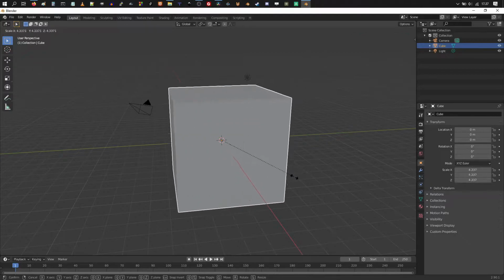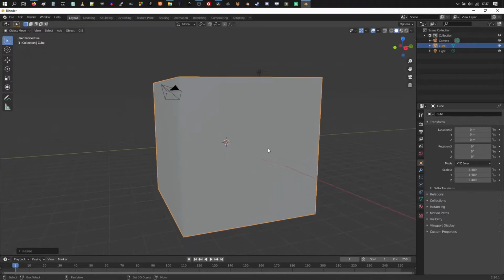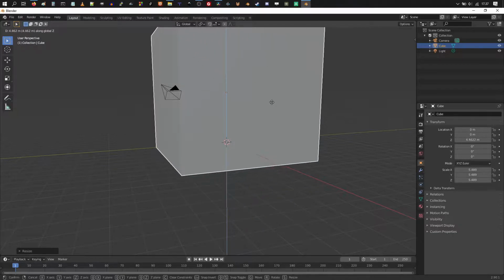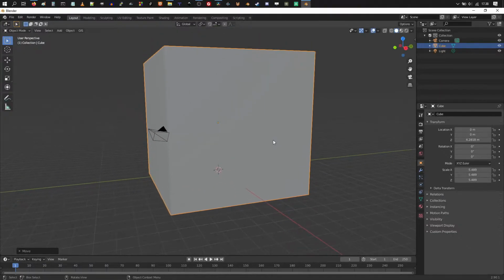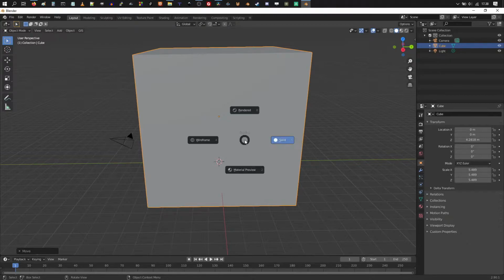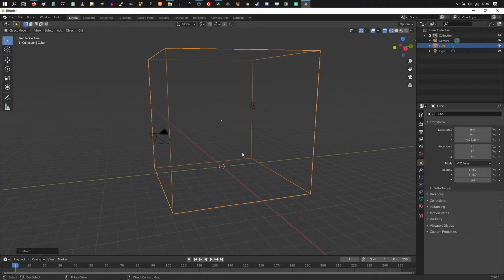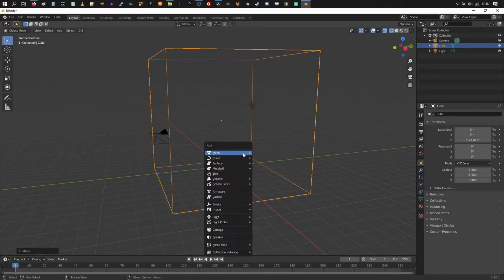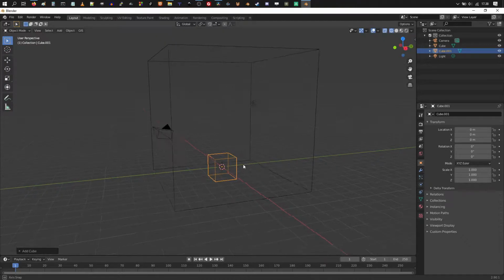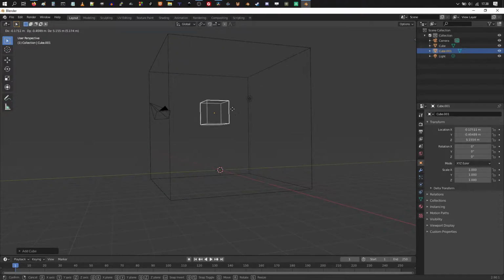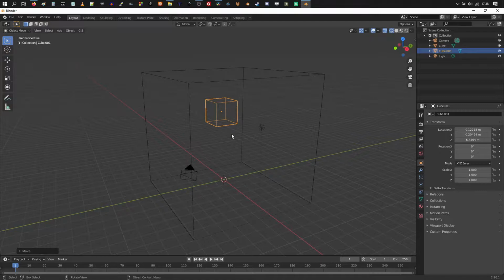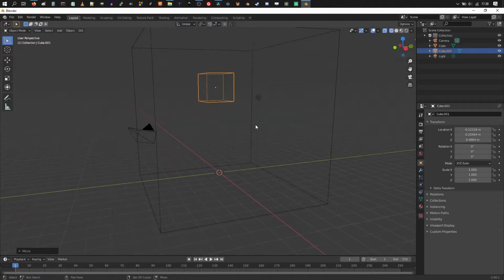Let's scale it up by pressing S once. Scale it up like that. Move it up on the Z-axis by pressing G and Z. And let's look inside by pressing Z once and choosing wireframe. And this is going to be our domain object. So inside of this, just going to add a cube. This is going to be our flow object. So that's where the fluid is actually coming from.